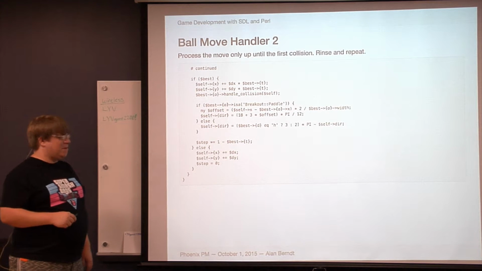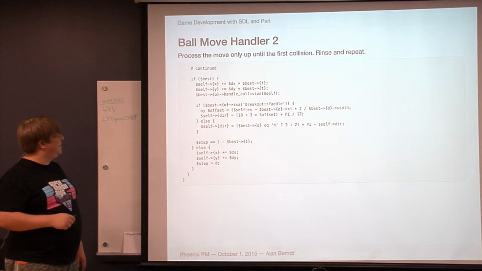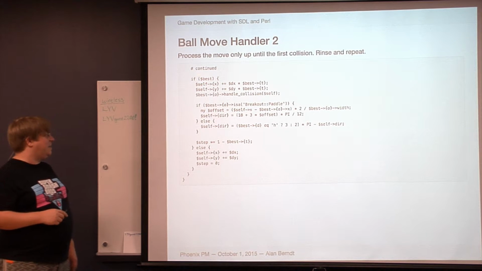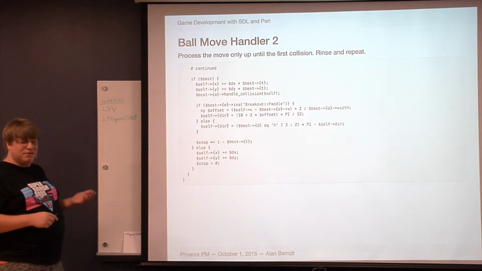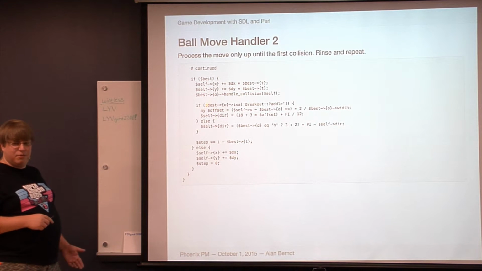Maybe this is all way overboard, and I could have just done one bounce and been fine with it. But who knows? Premature optimization, I guess. So if we did find a collision, if best is defined, that means we found some collision. So we're going to handle that by only updating to the fraction of time before that first collision. Then we're going to handle collision. This best O is just the object with which it collided.